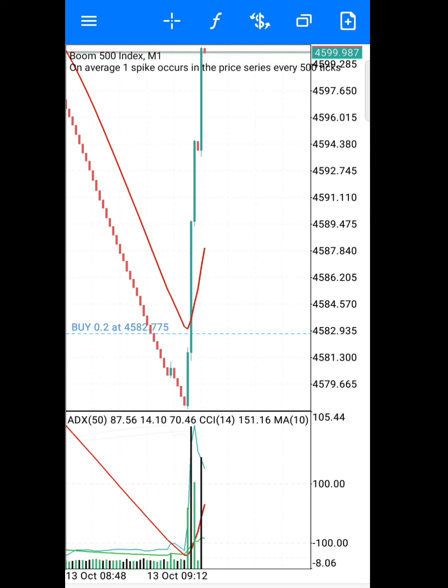So guys, you can see the strategy is doing fine. It's working for Crash and Boom. Exactly, it's working fine. So look at my analysis, guys. Let me just show you how I placed this trade for the Boom 500. First of all, I saw the fact, okay, look at what I did.